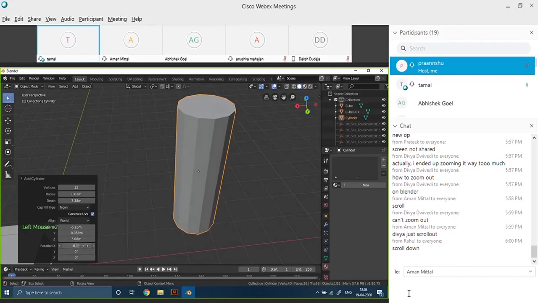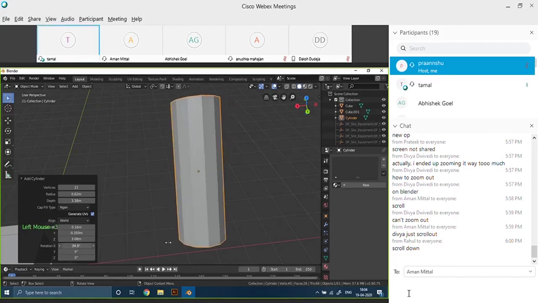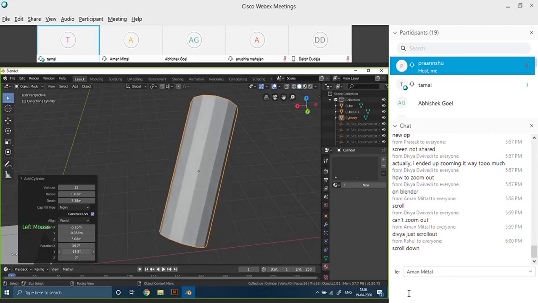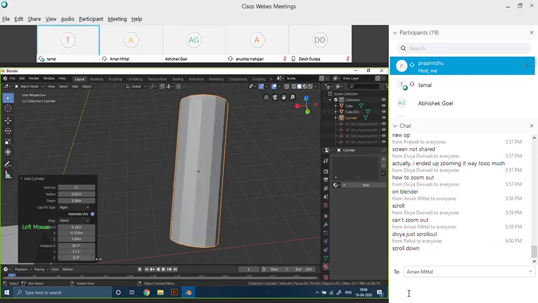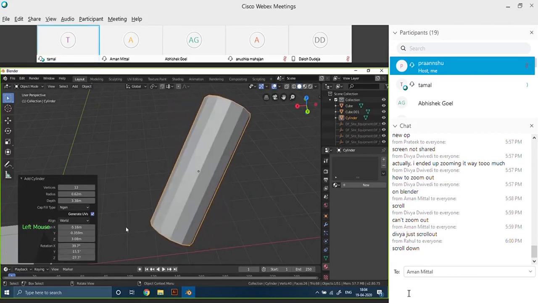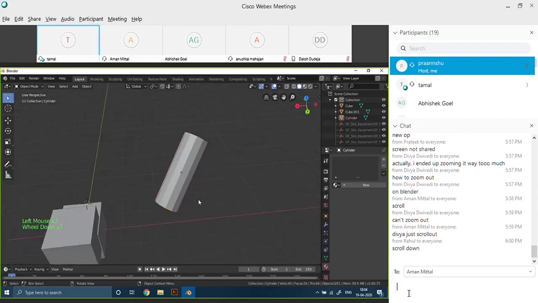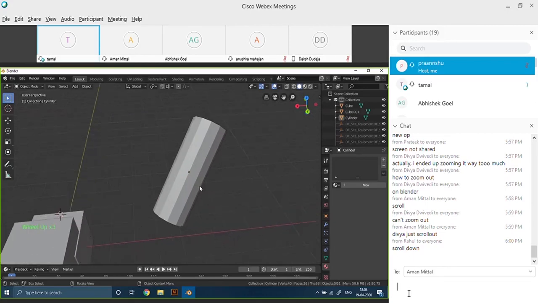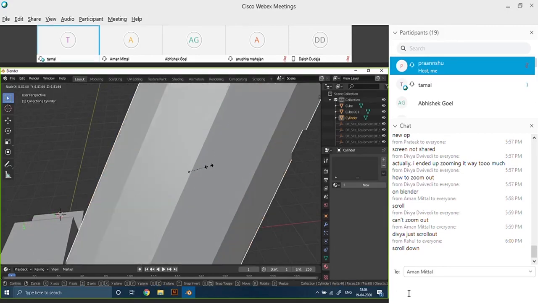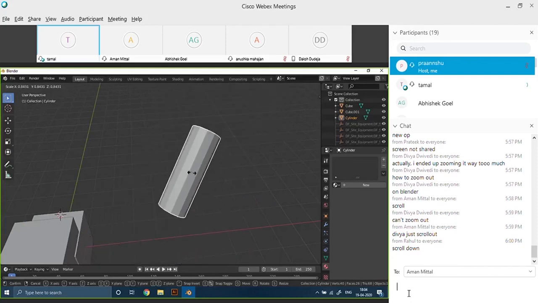So if I increase this value, we can see this cylinder rotating with respect to the x-axis, y-axis, z-axis. We can also do this by using some shortcut keys, such as S. First, we select this mesh cylinder, and if we press S, we can scale it. S stands for scale.